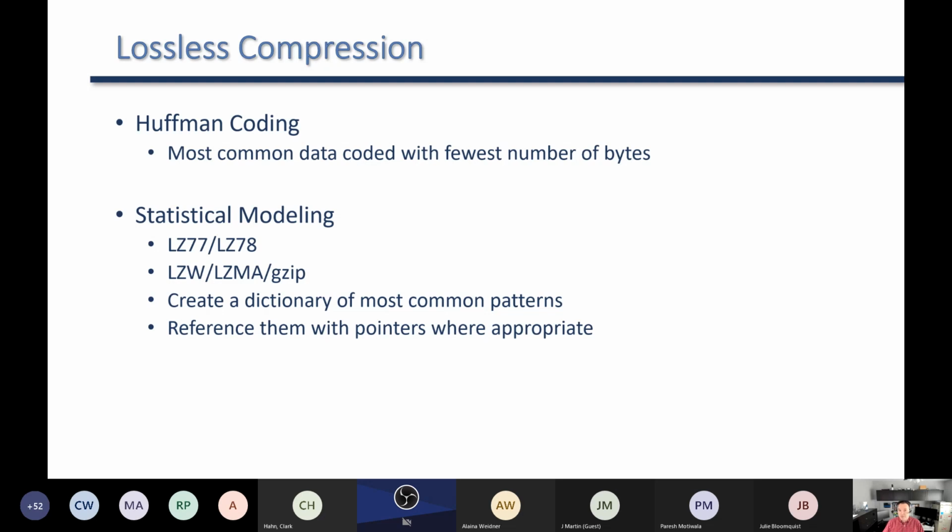There's other examples of compression. A lot of them use some form of statistical modeling. I mentioned here on the slides, right? LZ77, 78, the gzip family, which is kind of built off of that. A lot of these all work the same way, which is they'll create some kind of dictionary of the most commonly used patterns, and then they'll reference that with a pointer, which is much smaller, and save a whole bunch of space. Okay, hopefully that's all making sense.